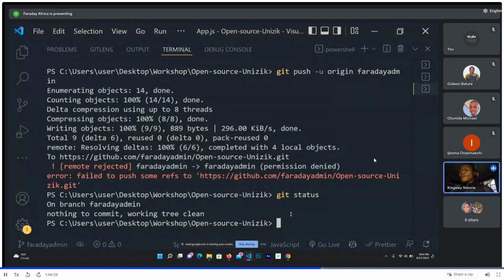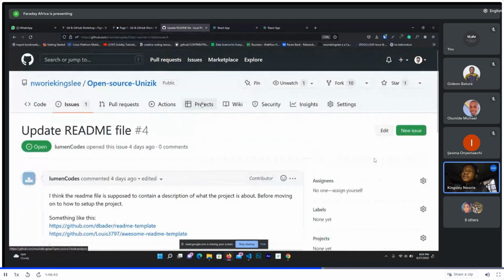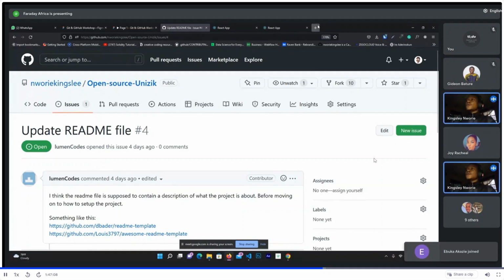The reason is because I already configured this system globally to recognize me as this user, which is here. This user that is the main owner of the project. So it's like, okay, Kingsley pushing to Faraday admin's repository. You don't have the permission. And this is what's going to happen if you try to push to this particular original repo without having to fork it. Do you understand? Yes, we understand, sir.